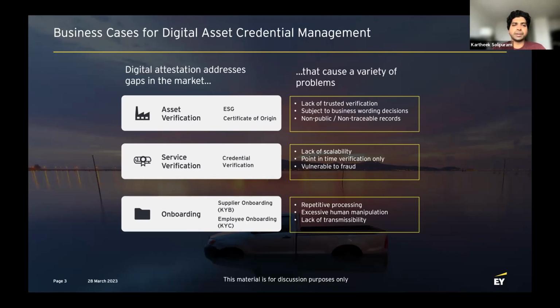In addition, because of the taxonomy and the differences in terminology and so on, there's a lack of a standardized approach to how business decisions are made. Another important area that we have seen is also in service verification.